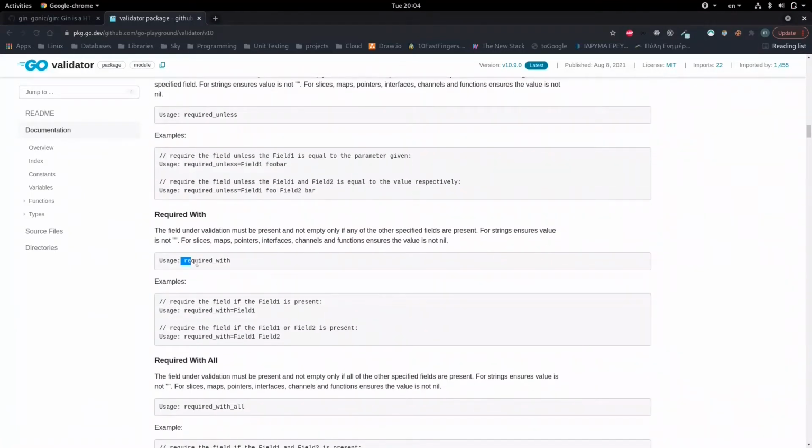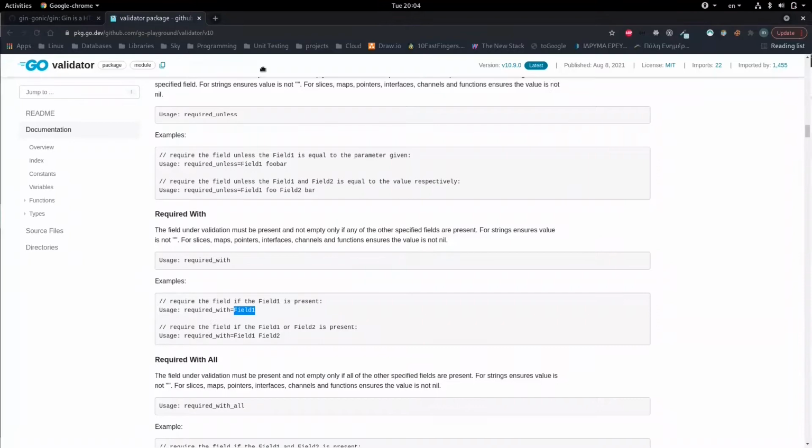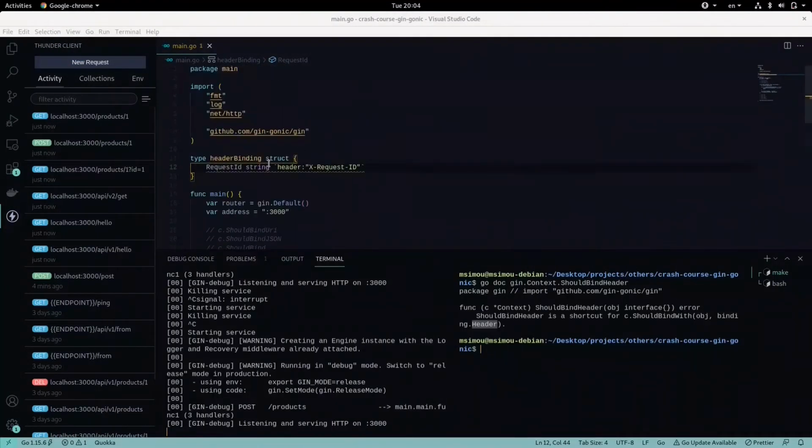We can also use the required_with rule, which creates a dependency between two fields. For example, let's say that we have a field 1 that will be passed into our payload, and we want field 2 to also appear if we are passing field 1. So we can use the required_with rule that creates a dependency between those two fields. So let's show a few examples on how we can use them.